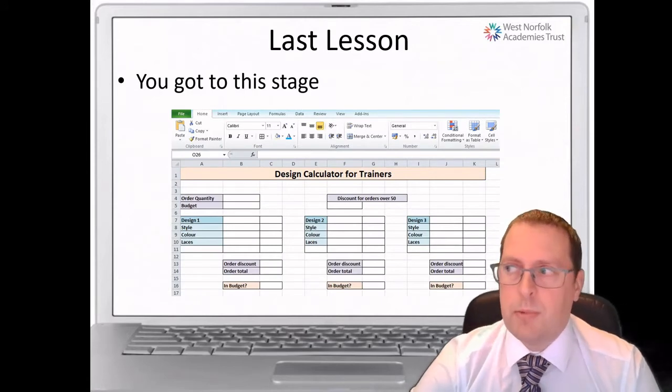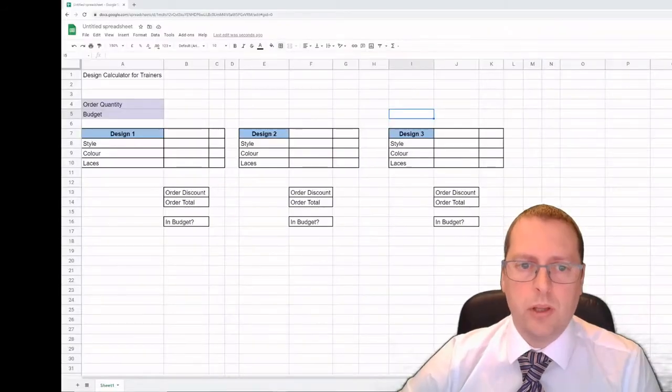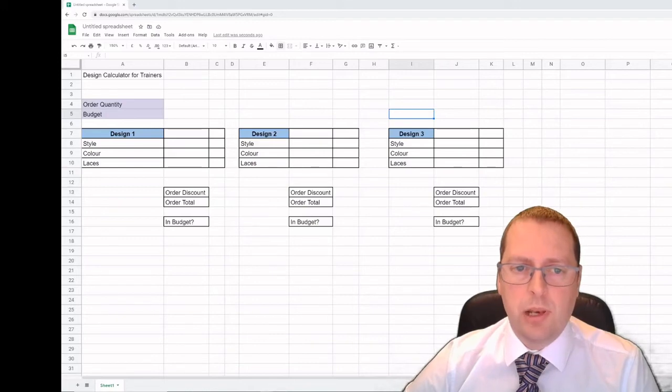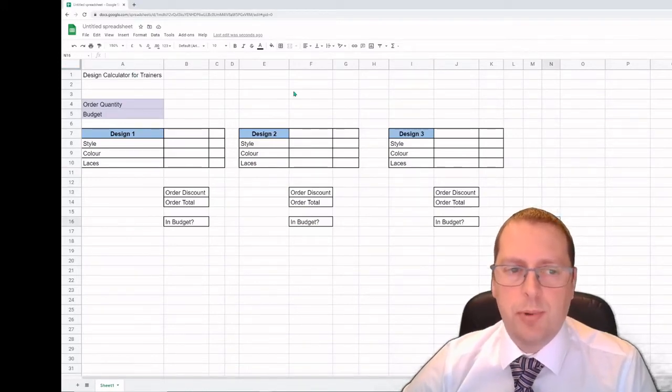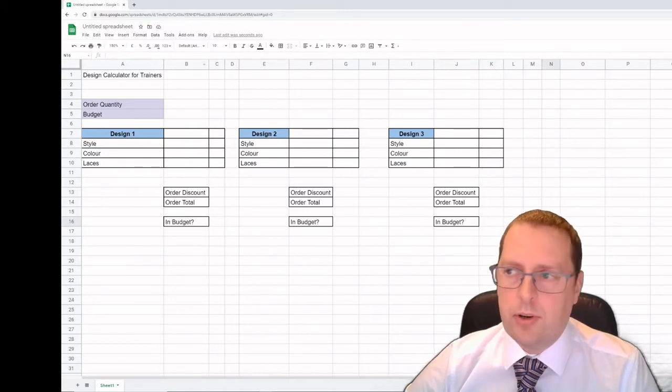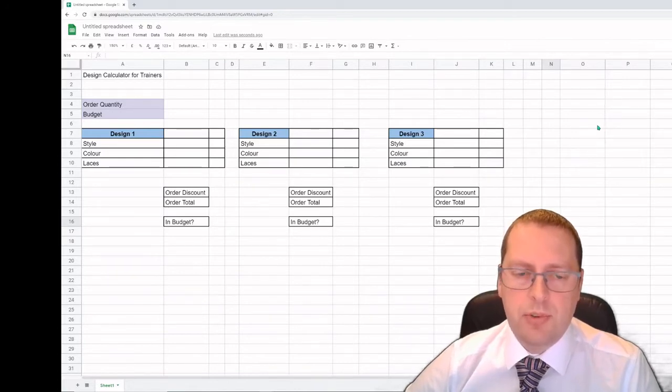I'm just going to open up my spreadsheet, which is the same. So hopefully you've got something like my spreadsheet from last week. It's obviously in Google Sheets. To open this up, I just clicked on the 9 dots in the top right corner that look like a square, and clicked on Sheets, and then I was able to find my spreadsheet.